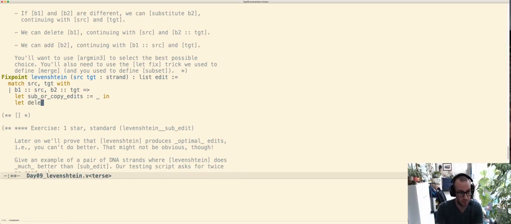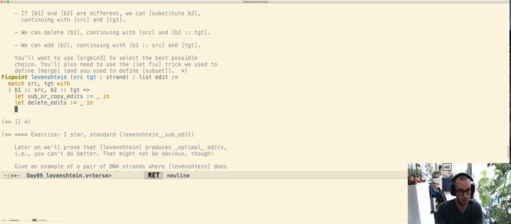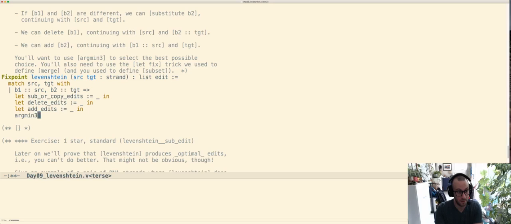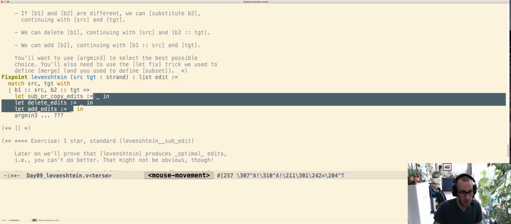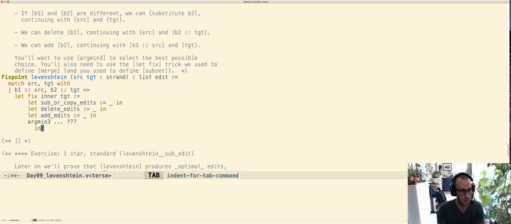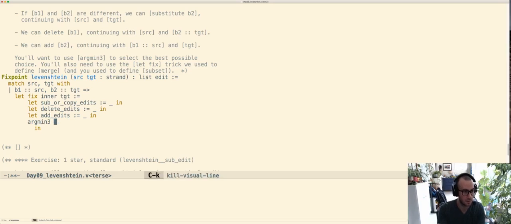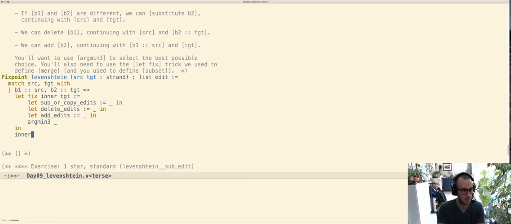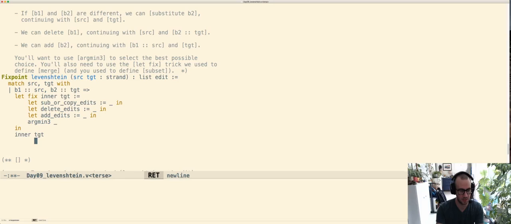Then you'll do delete edits. And then you'll do add edits. And then you'll do something with argument 3. Right, and each of these underscores will contain some recursive call. So really you'll need to do something like this, like let fix inner, and then something like that merge trick. So like inner target equals, in. Right? Your function is going to look something broadly like this.